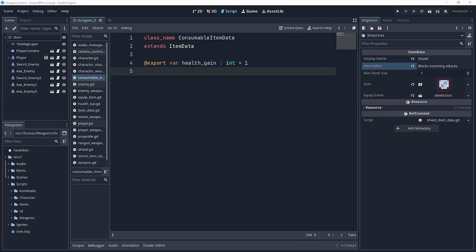Welcome back everyone. In this lesson, we are going to begin setting up our inventory. So this is going to be controlled by one script that is going to be attached to the player as a node. So let's begin with that script.